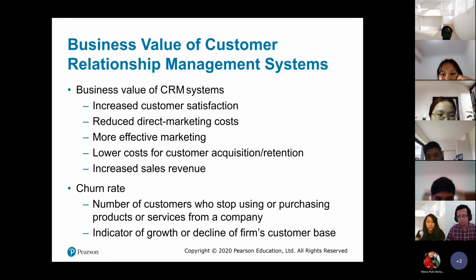And in the future, I will buy Samsung products again, knowing that they have full support for that product. Okay, increased customer satisfaction, and with customer satisfaction, theoretically they will repurchase the same product. They will repurchase from the same company. And it will decrease the churn rate. Churn rate means the number of customers who stop using the product or services from a company.